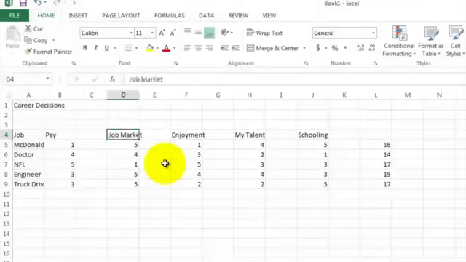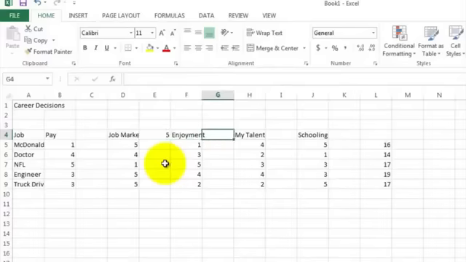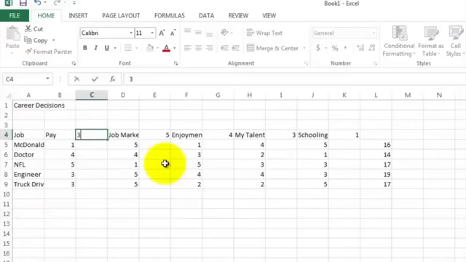For instance, job market, I would put that as the highest of the factors. If I can't find a job, then there's no sense in going into it. Enjoyment, I should probably enjoy it. I'm going to give it a 4. My talents, I think I can learn whatever it is, so I'm going to say that's not as important. Schooling, it's not important. I'm willing to do as much school as I have to. And then pay, I'm going to count that as a medium factor.